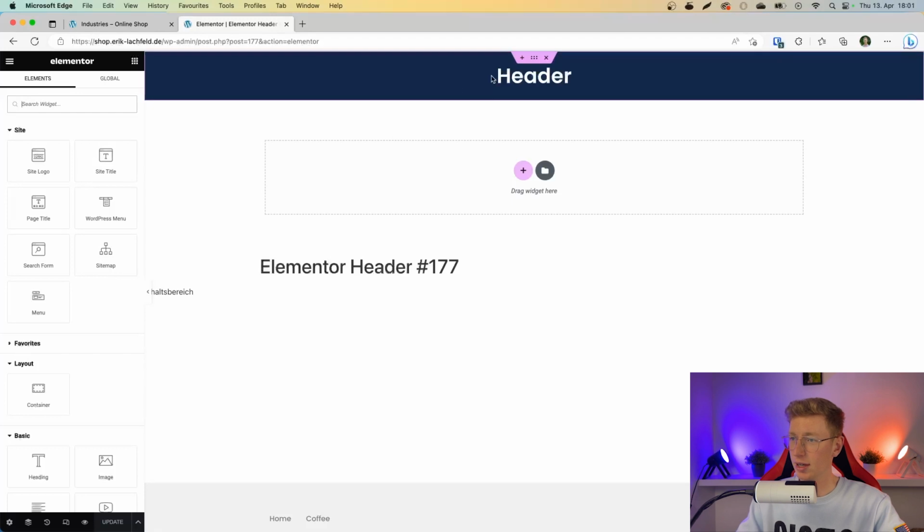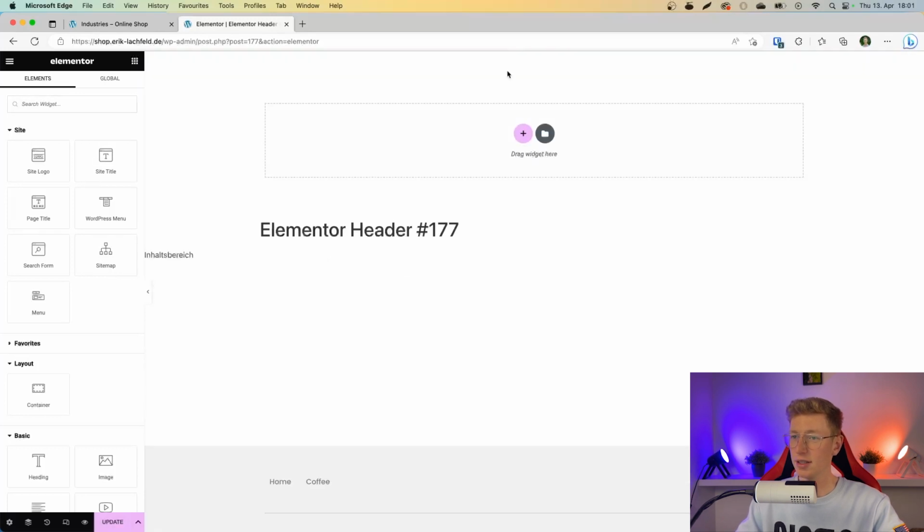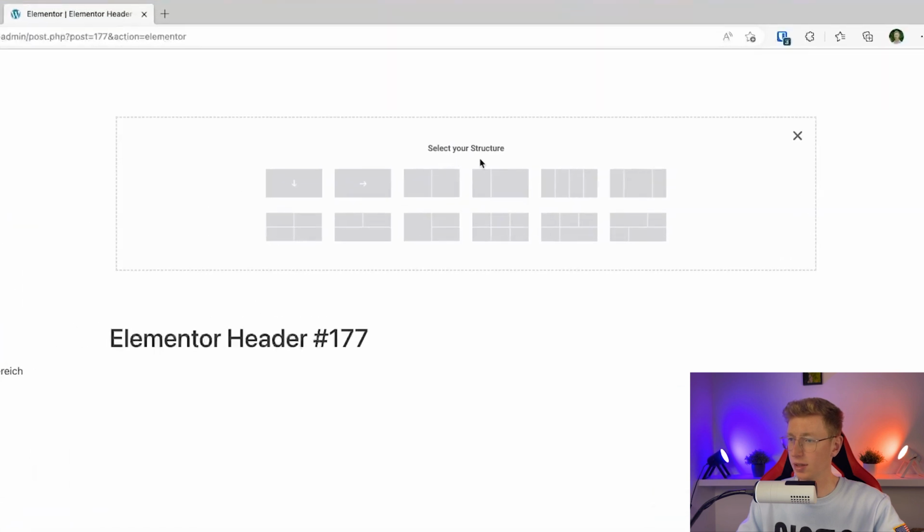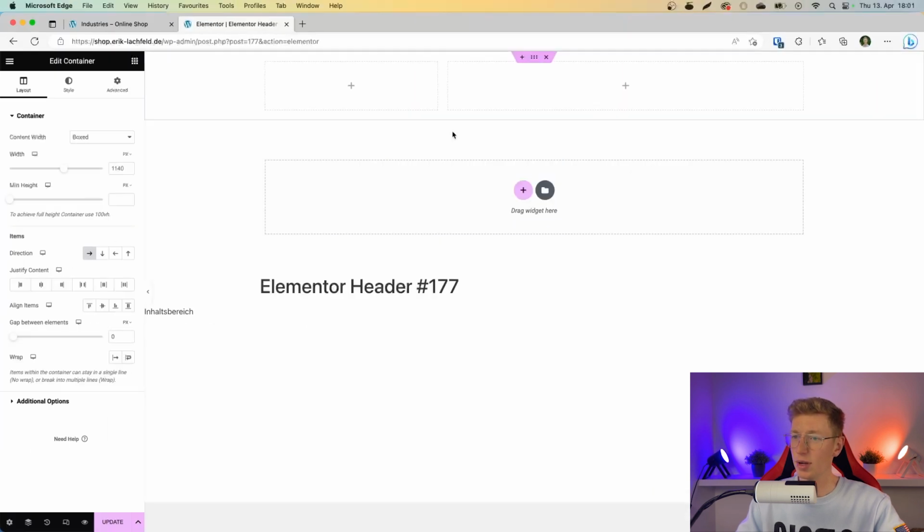Now we added our header. I just X the existing one out. I just will start with a blank one, so let me add our containers. I will take this one. There we have about, okay, this is now, let me change this to 25% on the left side, and this one should be about 75% on the right side.